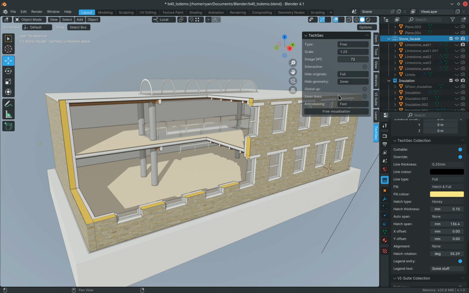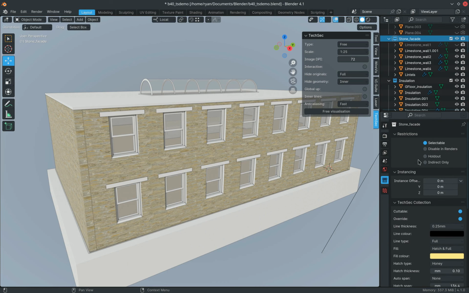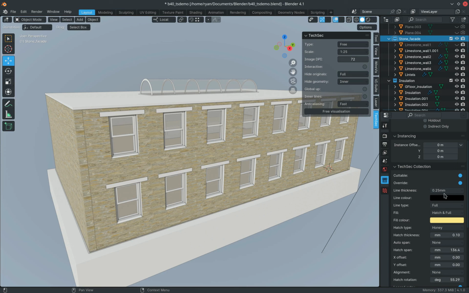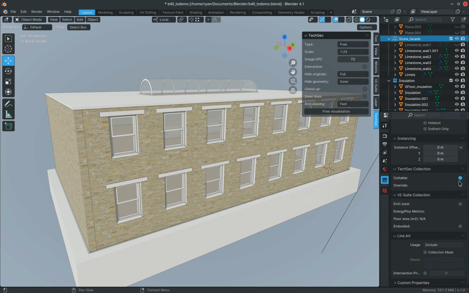So when you place objects within a collection or take objects out of a collection, you have to toggle the cuttable option. That will then either deregister the object from that collection if you've taken it out, or will register the object within the collection if you put it in.